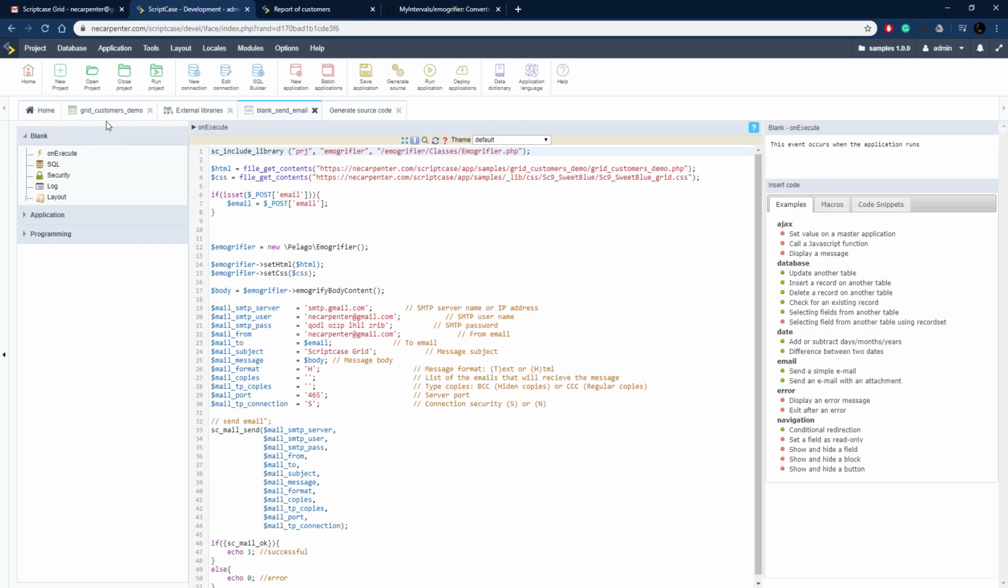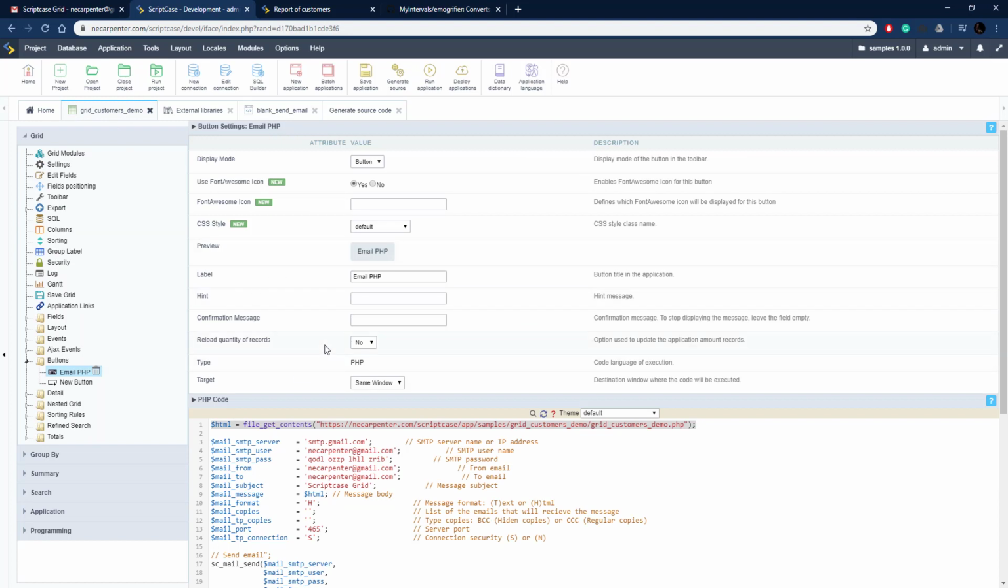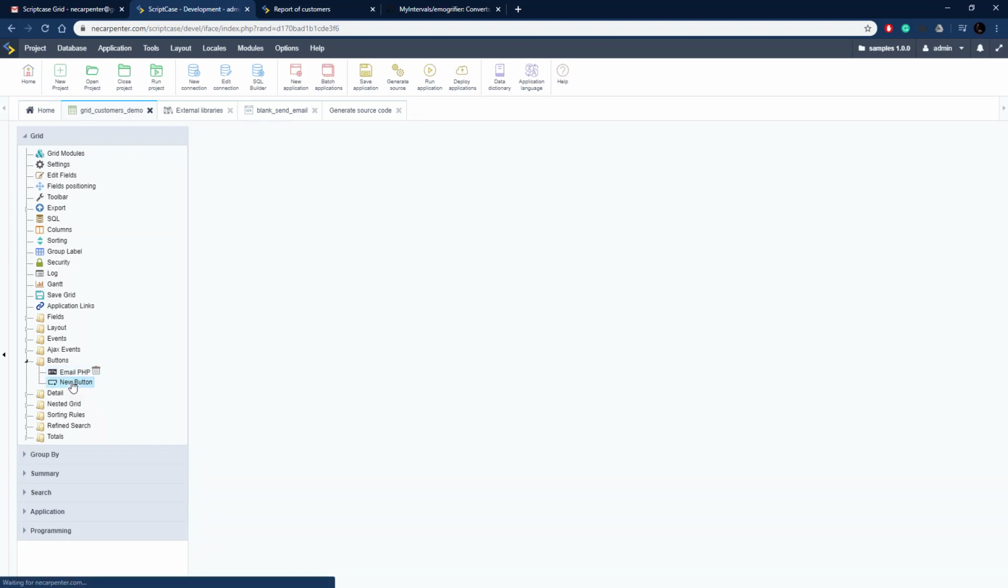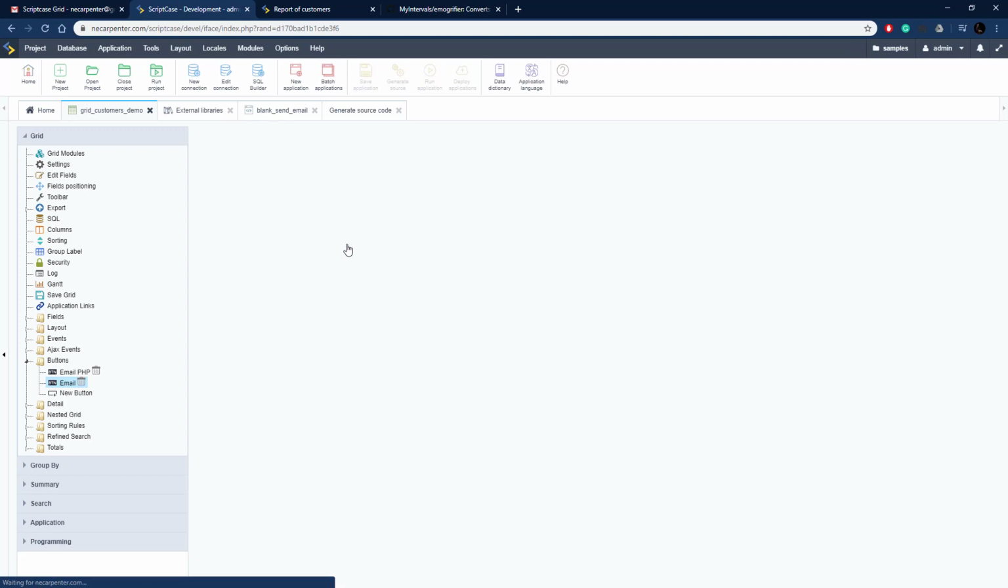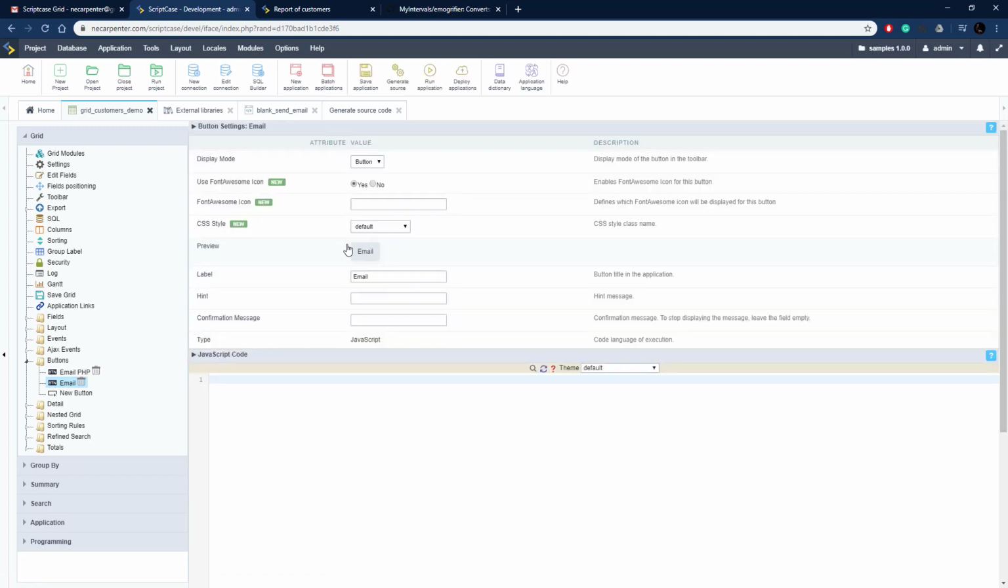So now we need to go over to our grid application and call our blank application. So we're going to create a new button. This is going to be a JavaScript button. And we're going to name it email, click create. And this is going to be JavaScript code. And this is going to be some Ajax code that we're going to set up here. We're going to call it via Ajax. So let me copy in some code to do that.